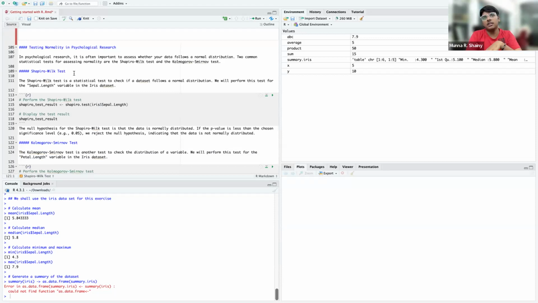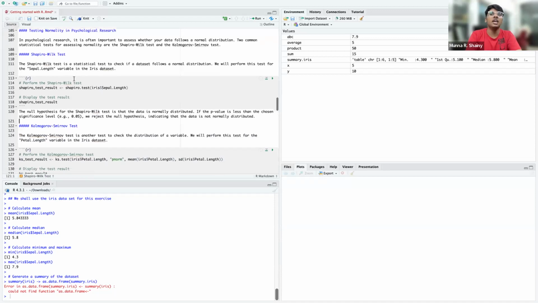Different people have different opinions, but generally, the Shapiro-Wilk test is used when you have sample sets of around 100 or 150 values. And when you have a huge data set, you can use Kolmogorov.